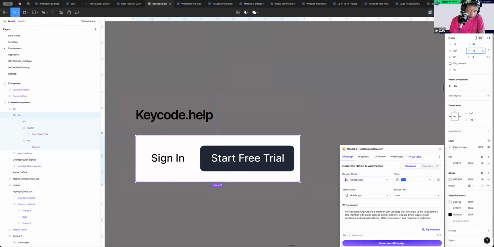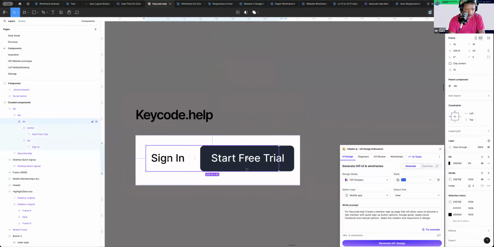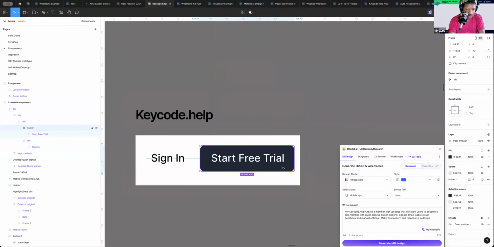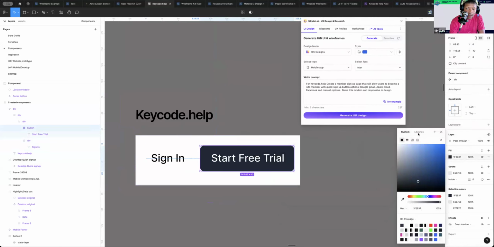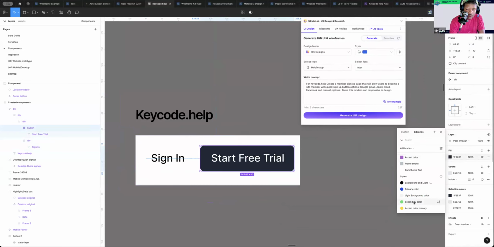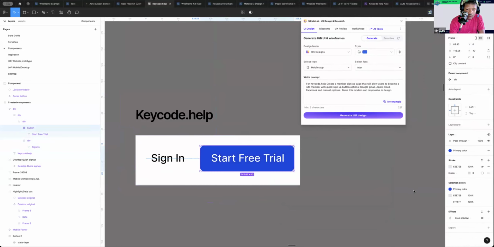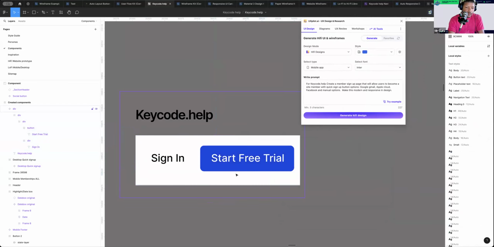78. I'm gonna go with 78. So we got start free trial. I'm gonna actually label it, not its color name, but I'm gonna actually put it to where it's supposed to be as far as color. And go with the blue. I'm gonna go with the blue for now.